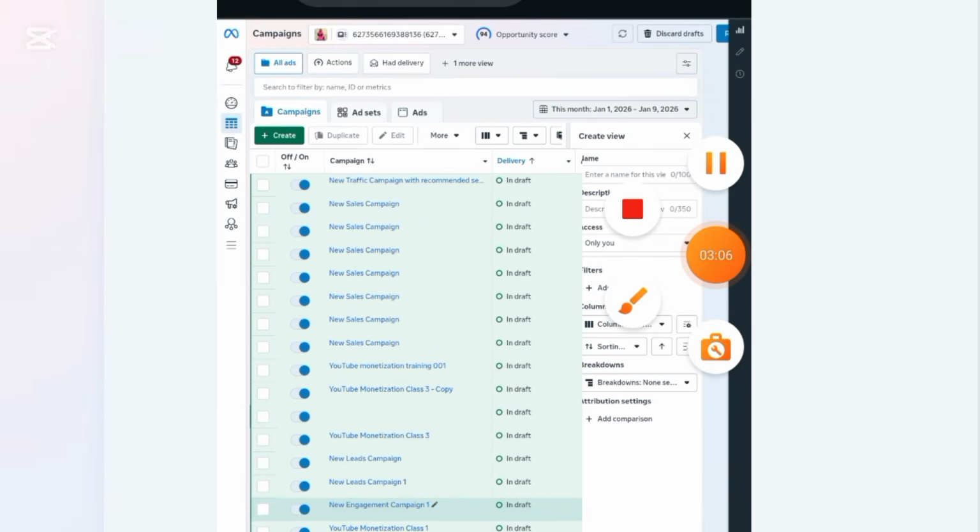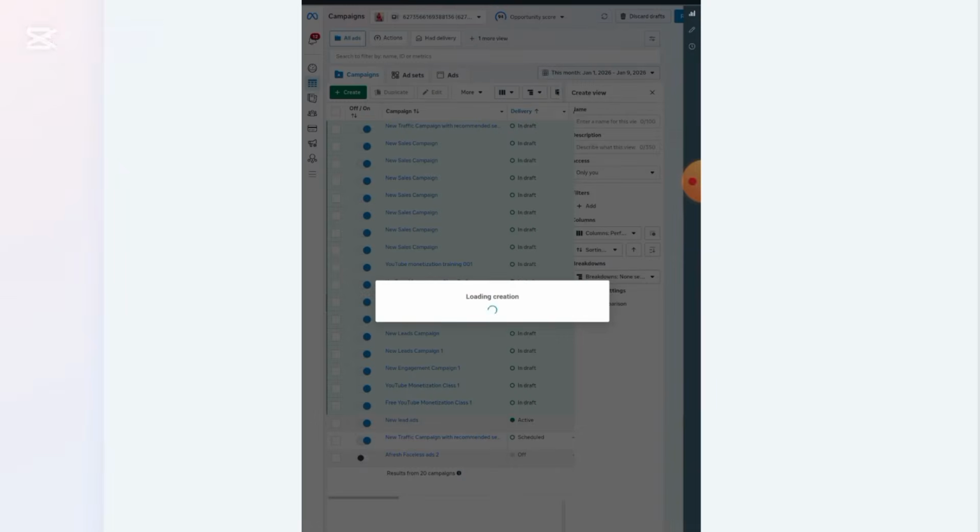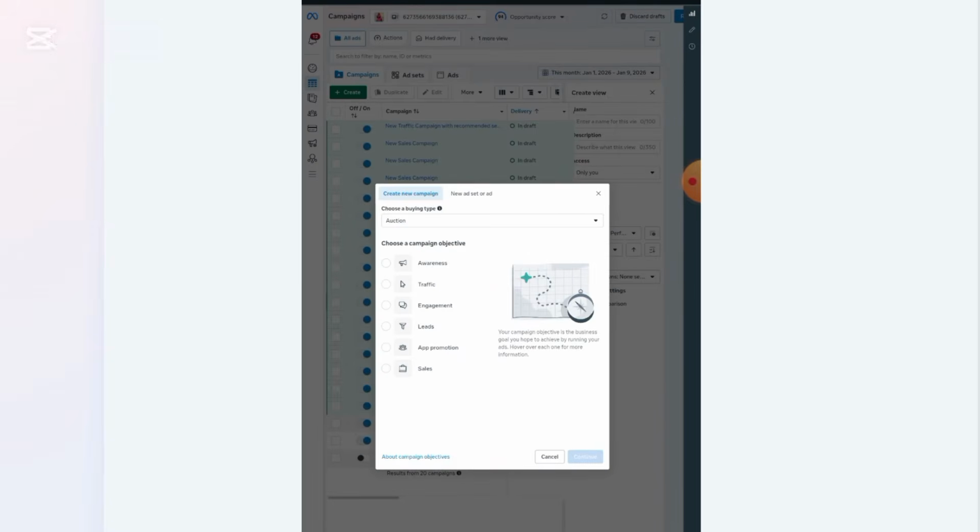So guys, what I will do next is look up here. I can see Create up here, so I'll go ahead and click on Create. This Create is in green color. I've gone ahead to click on Create. Now it has brought me to this interface. This is the interface where you choose a campaign objective.